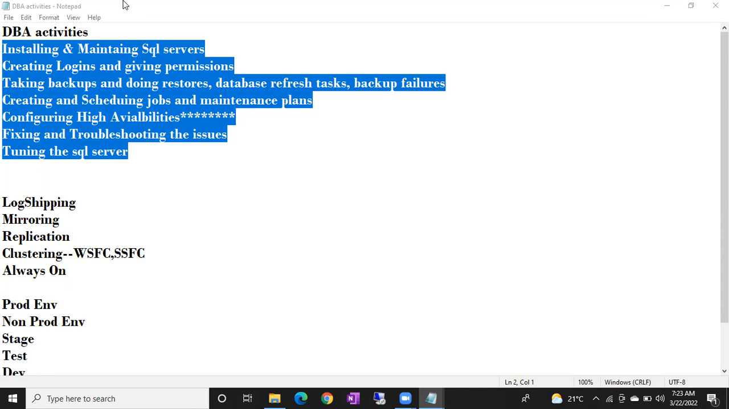Even though the data is there, not everyone can access the data by default. We have to create logins for them, and then only they are able to view the data. Giving permissions and creating logins is our responsibility, guys.